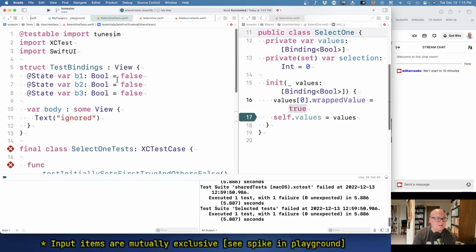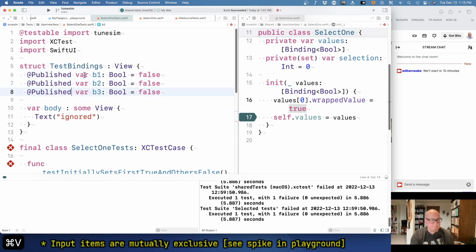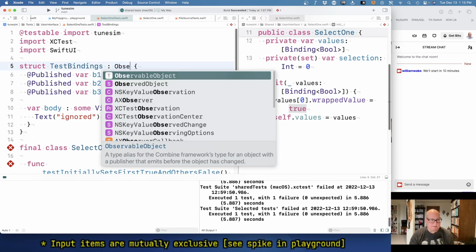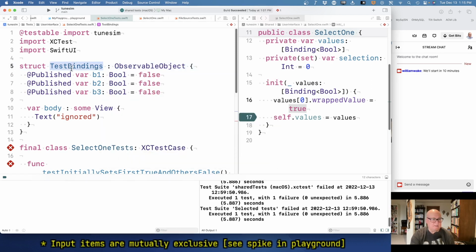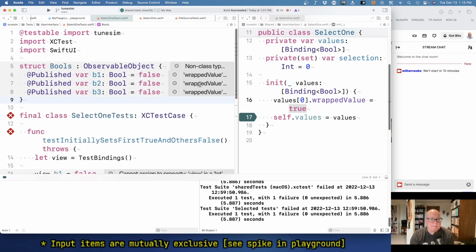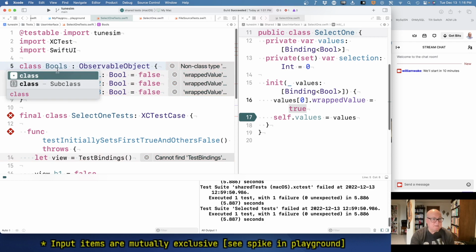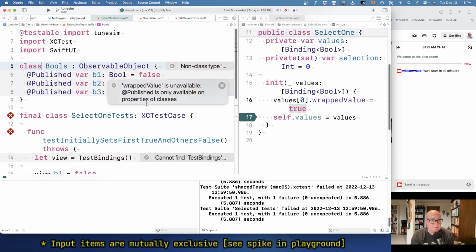Okay, selected tests. All right, so the suggestion was make these be published. And this is an observable object. And let's just go back to our bools. Don't need that. Okay. Non-class cannot conform to class bools. Wrapped values unavailable. Published. Okay.